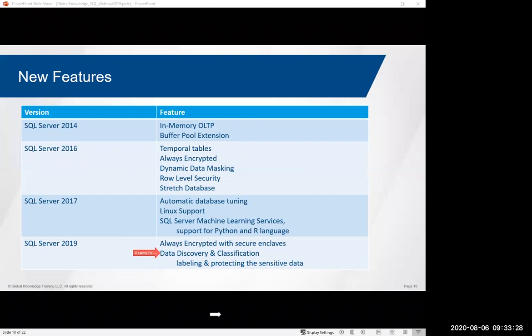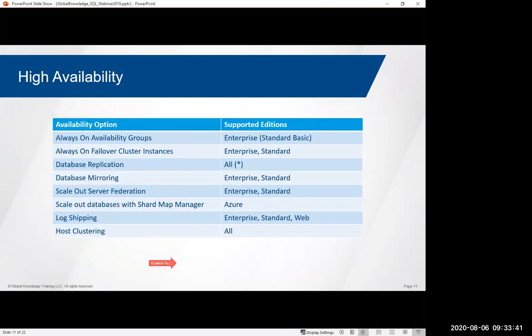Data discovery and classification, as well as labeling and protecting of sensitive data, were introduced also in SQL Server 2019 in the on-prem edition. If you take a look at Azure, Azure has a similar set of functionalities for identifying and labeling data and applying security to data on that basis.